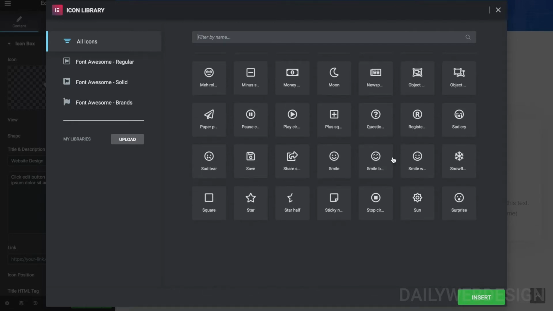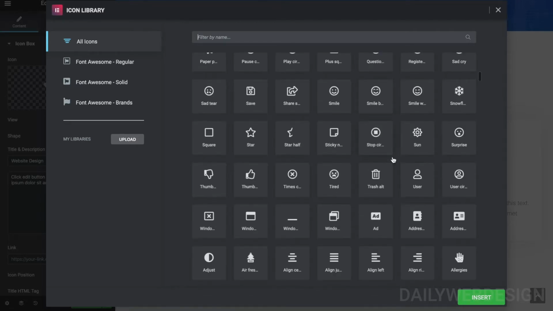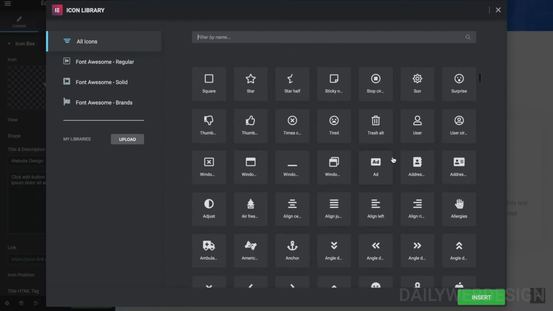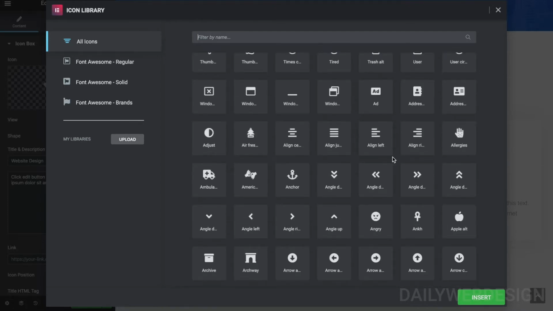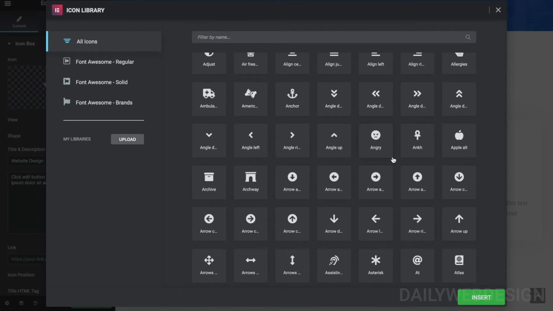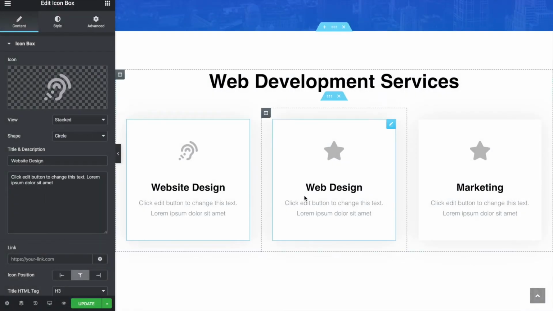And again, this is not something you'd have to do. You can just go through and choose this. But for the sake of time, I don't want to spend too much time looking for a little website logo. So actually, let me try it. I think this one looks pretty cool. So let me go here and click on insert, and perfect.